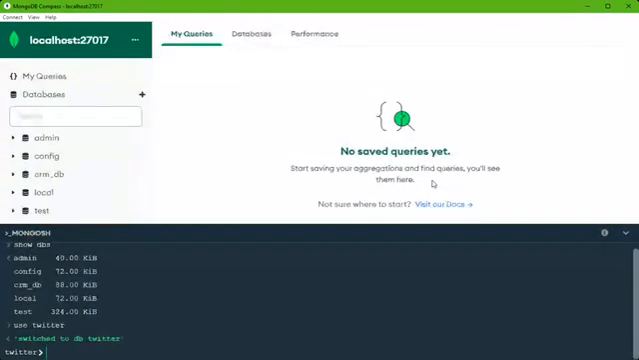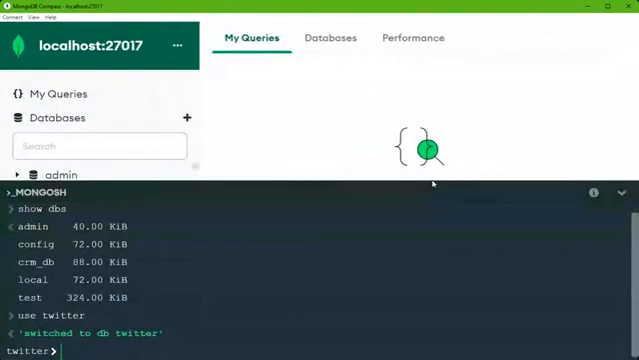Let me increase the size of this. Okay, so now I'm going to insert some values into my Twitter database. For that, I'm going to use a for loop. So for i equal to 0, i less than 1 million, plus plus i.